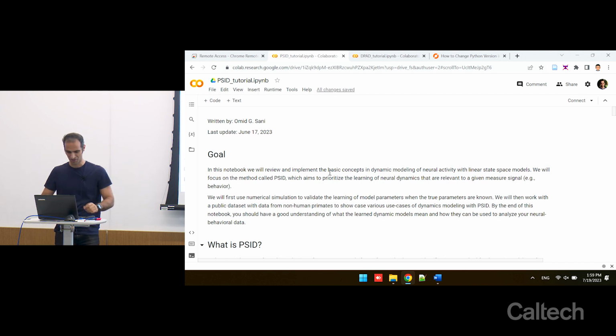Hi, everyone. My name is Omid. As Maryam mentioned, we're going to have two notebooks. One of them goes through some use cases of PSID with some hands-on experience, and the other one goes through the use cases of DPAD, the nonlinear modeling framework. So I'm just going to give a very quick overview of both notebooks before we go through running all the code together.